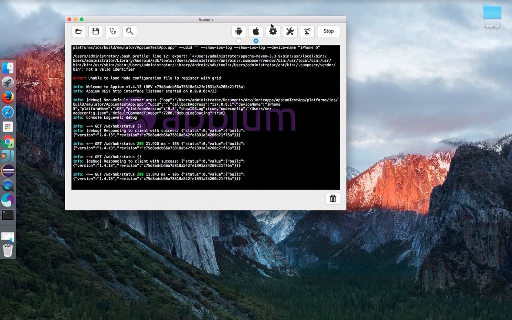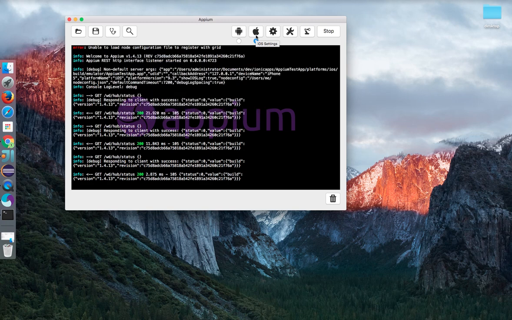Now here is the Android and Apple icon. If I choose one, my device will start and my test environment will be set up based on those radio buttons. Right now we are going for the app in iOS. But before that, I need to do some settings.